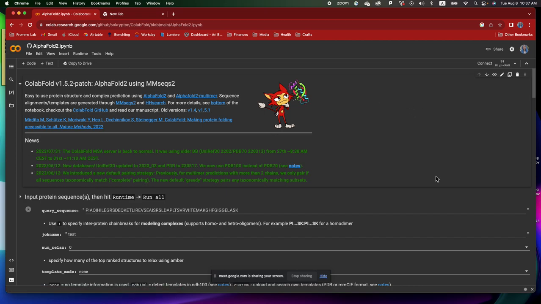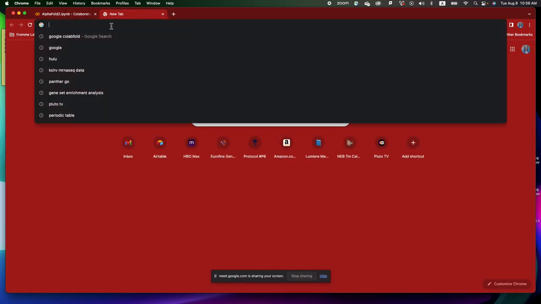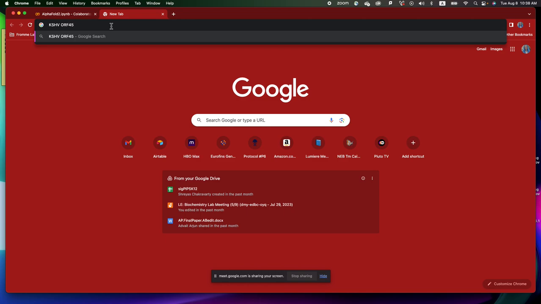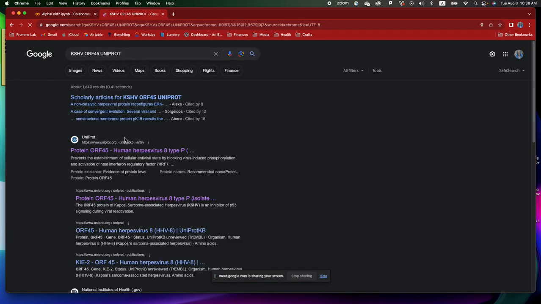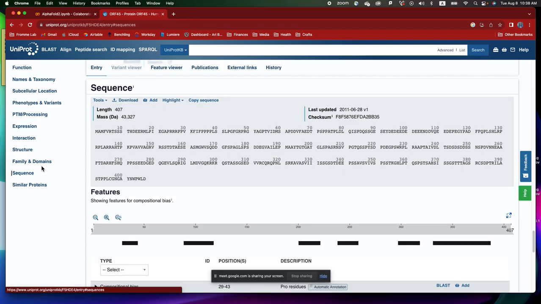So this is the software you're going to use, but you're not exactly ready to use this until you've collected your sequences. So let's collect our sequences. So we want ORF45, and then you're going to search UniProt. So you're going to look up the protein name and then UniProt. UniProt is like the protein database, and so you're going to get the sequence from it.